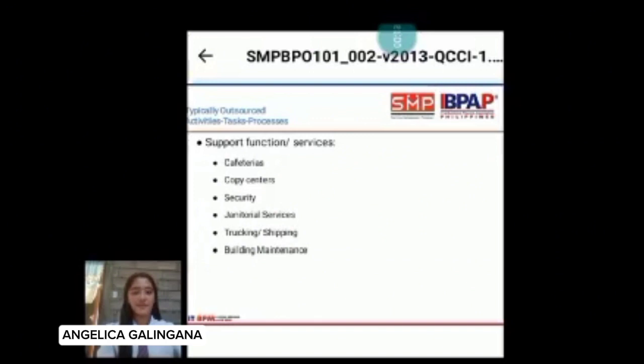First is cafeterias. A self-service restaurant in which customers select various dishes from an open counter display. Next is copy center. A full printing service provider equipped with digital full color and black and white printers to handle your copy requests. Next is security. Security means the measures taken to be safe or protected.